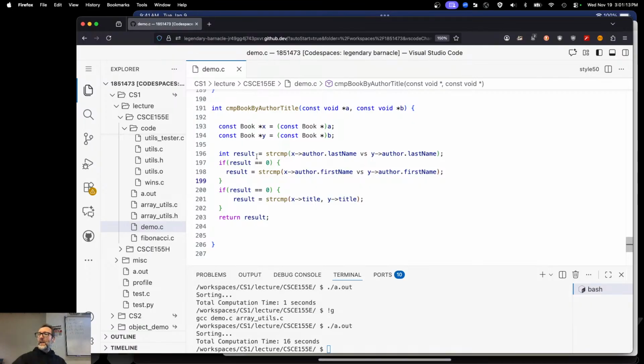If the author's last name is the same, then break the tie by looking at the first name. If it's still tied, then look at the title. So all you need is a series of if conditions at the same indentation level. Okay? All right, great. At this point, I'm tempted to go back, and we've got plenty of time.